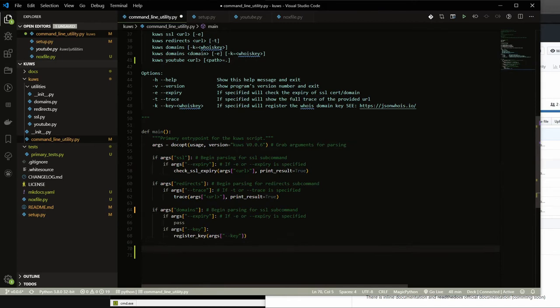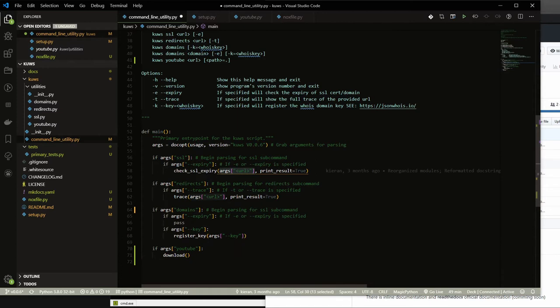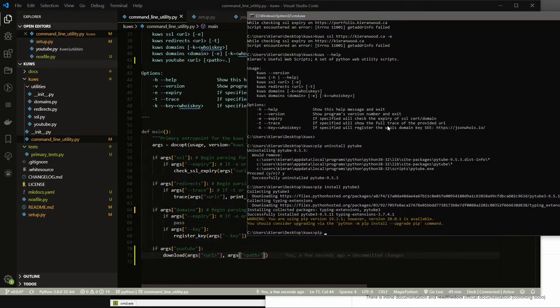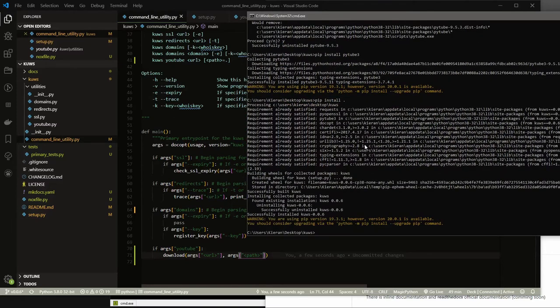And then in here we can just do if args YouTube download. Oh, cool, it's already in there. Download args URL and args path. So I think that should actually work. So let's do pip install dot. And did that... sorry, let me just quickly double check. Yeah, that does include PyTube 3.